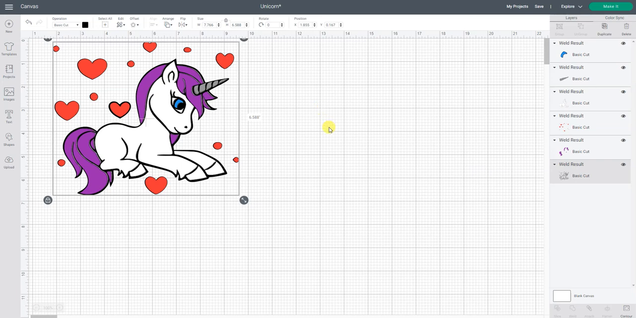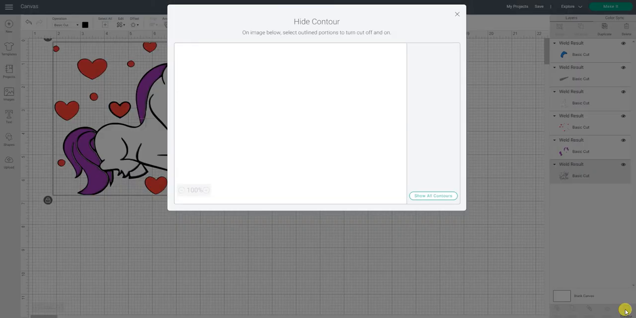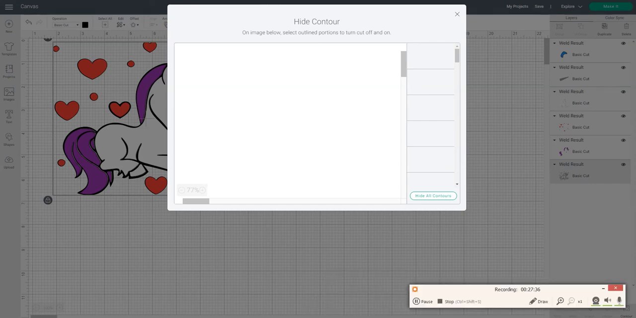Again, most images aren't this difficult. This cute little unicorn was just kind of a problem child. So that's why you really have to learn to understand Design Space and play with it and be patient. And if you ever have a question, ask me. I'm here for you. And then maybe I'll make a little video for you, specifically for your project.